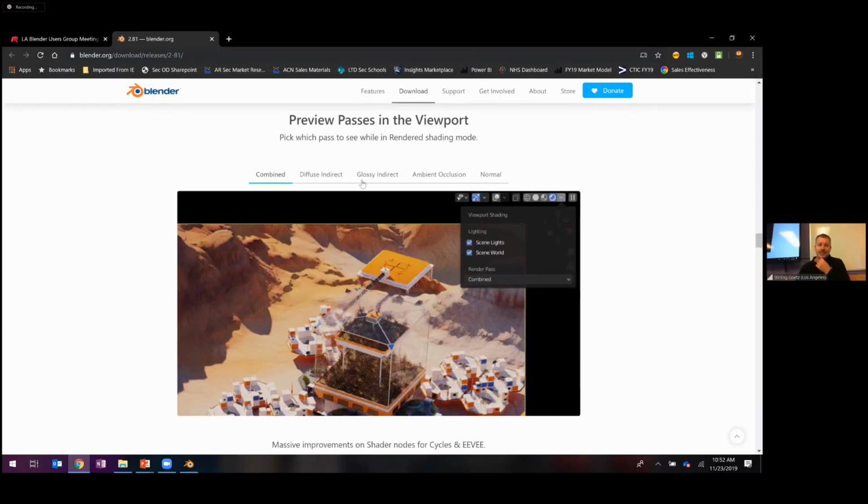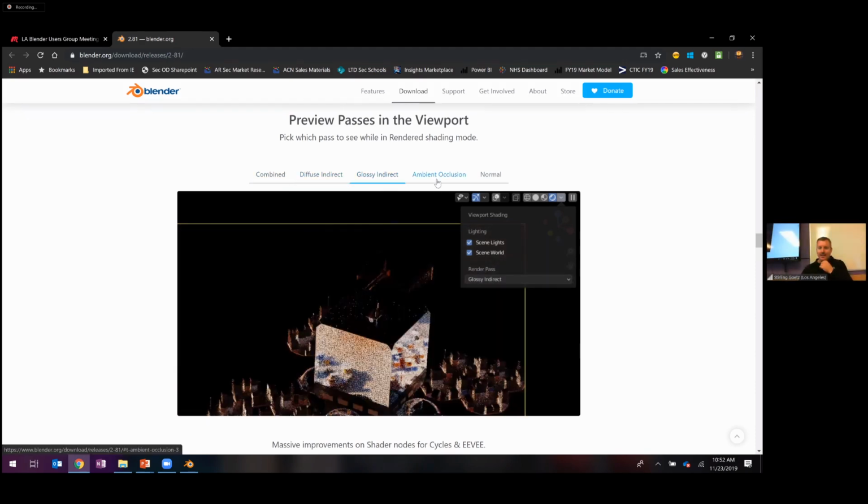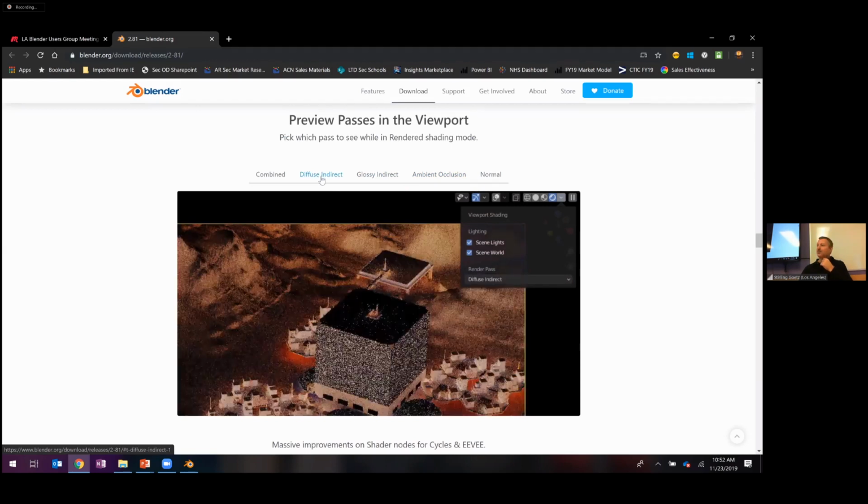But basically, you can actually look at preview passes in the viewport. So if you pull down the rendered button up here, you can look at diffuse indirect, diffuse glossy direct, ambient occlusion, normals. It's really cool. And in fact, there's a patch where you could start to do denoising in the viewport as well, which is even cooler. But yeah, if you're trying to figure out where those fireflies are coming from, it's super handy. The problem is it re-renders each time you pick a different view, which is kind of unfortunate.